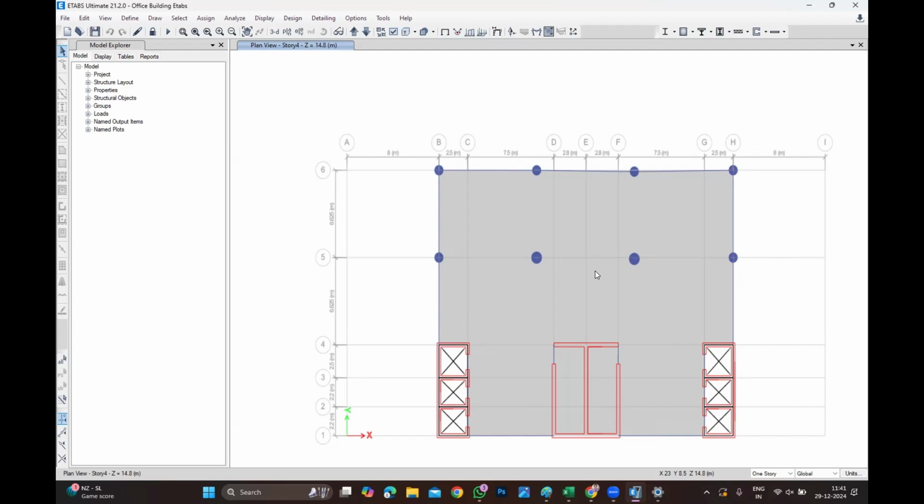What is the use of that? I told you before. Center of gravity and center of rigidity, what is different? Okay. Yeah.